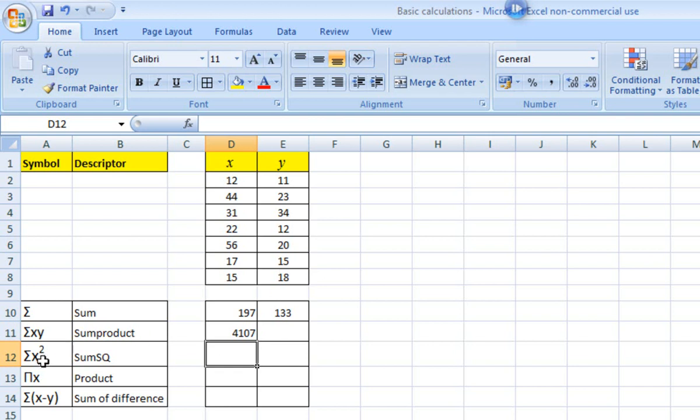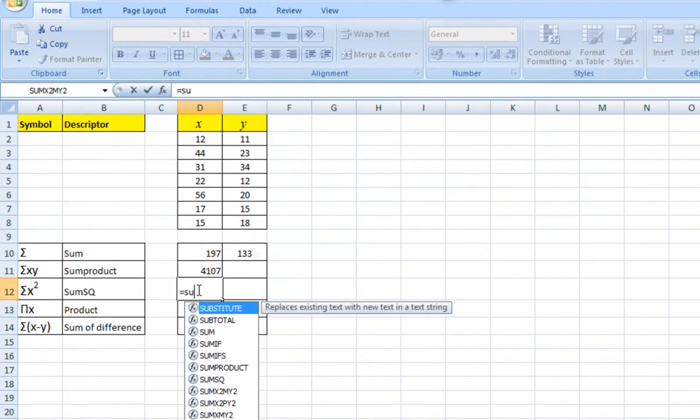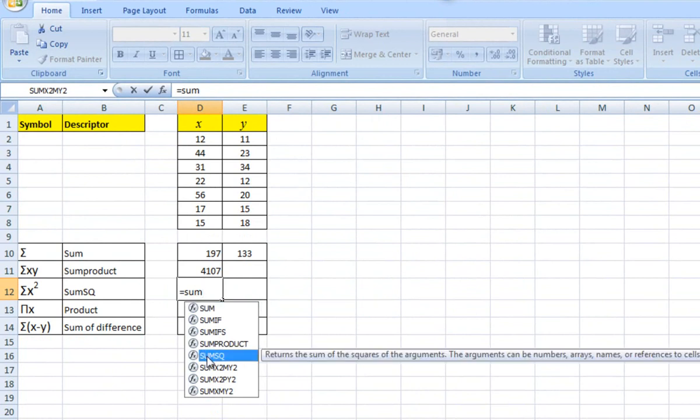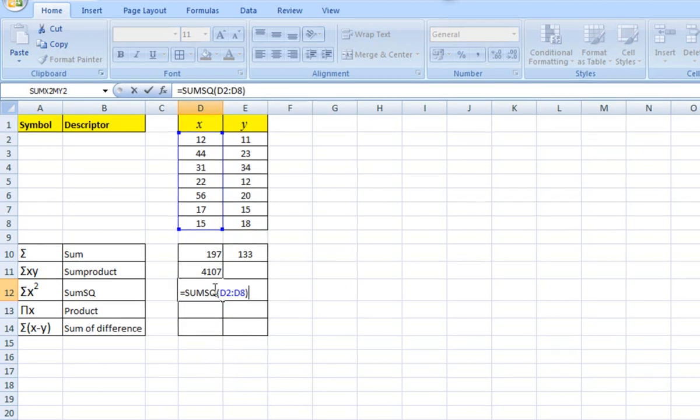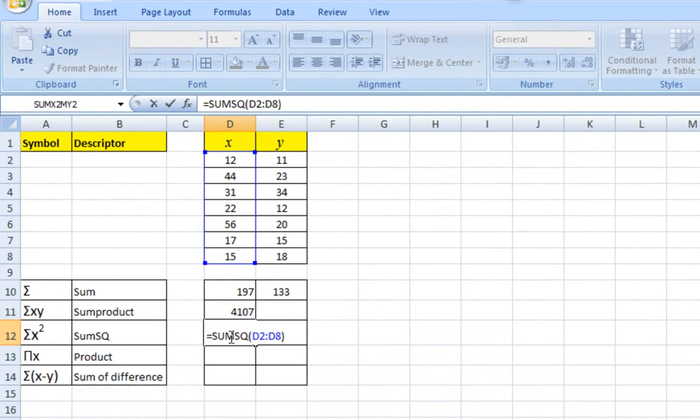In this case here, we want to calculate the sum of squares. So in other words, we take the X squares, we square every single value of X, and then we add them up, sum them. So equal SUMSQ. And this is the one that says return the sum of the squares of the arguments. So if I double click on it and then I highlight the X's, Excel will automatically know that we need to do the squares first and then sum them. So if I press enter, that will give me the sum of the squares of X.